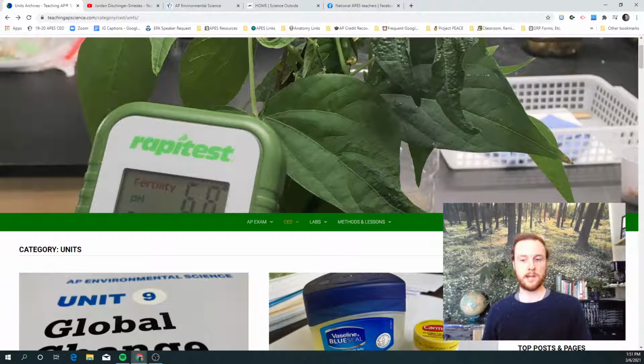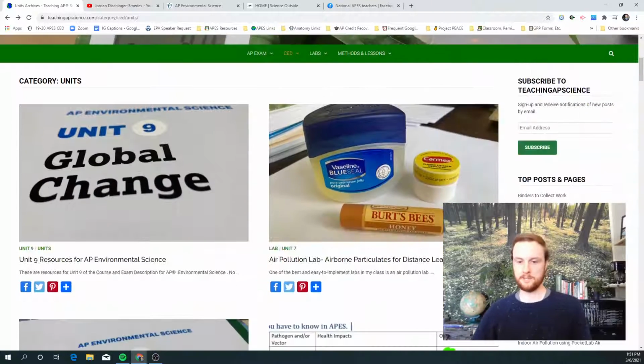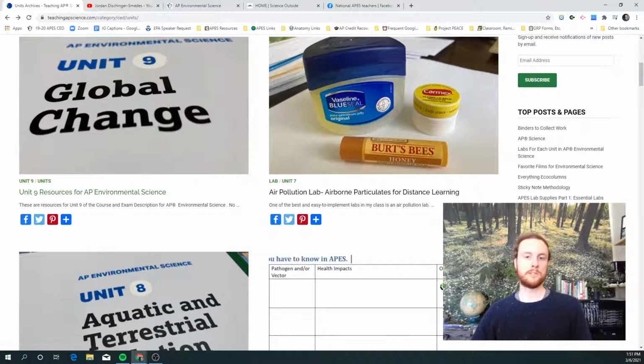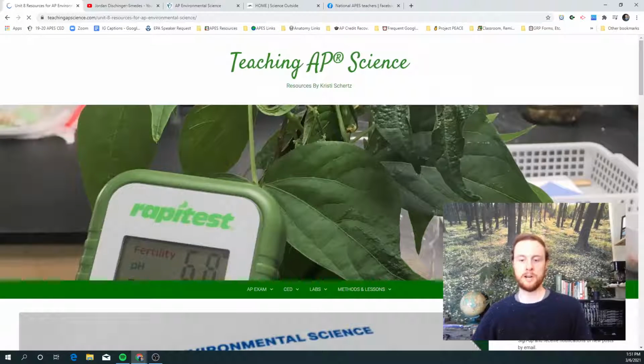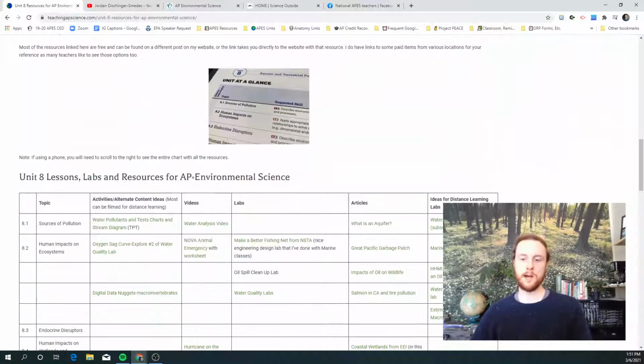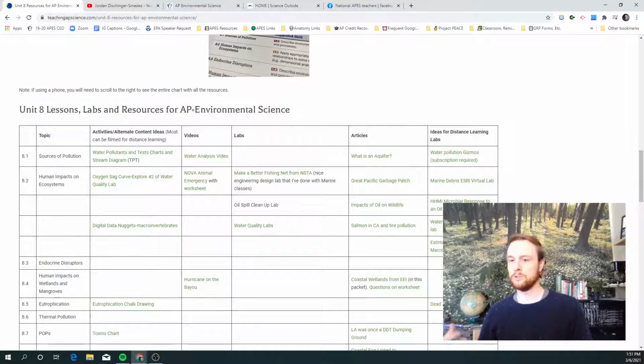Resource number two, I think of this more as what you would do with synchronous time, although it could be asynchronous time if you're assigning these activities, is Christy Schertz's website, specifically her resources for each unit. She has just awesome tables that walk you through a ton of different, oftentimes virtual, options for labs and articles. Basically, I think of this as extension. This is how you take the basic content and extend it for students. For some of us, that's just not a reality, so we are just looking to cover the content. But if you are able to cover content and still get in extension pieces, I highly recommend Christy's website.